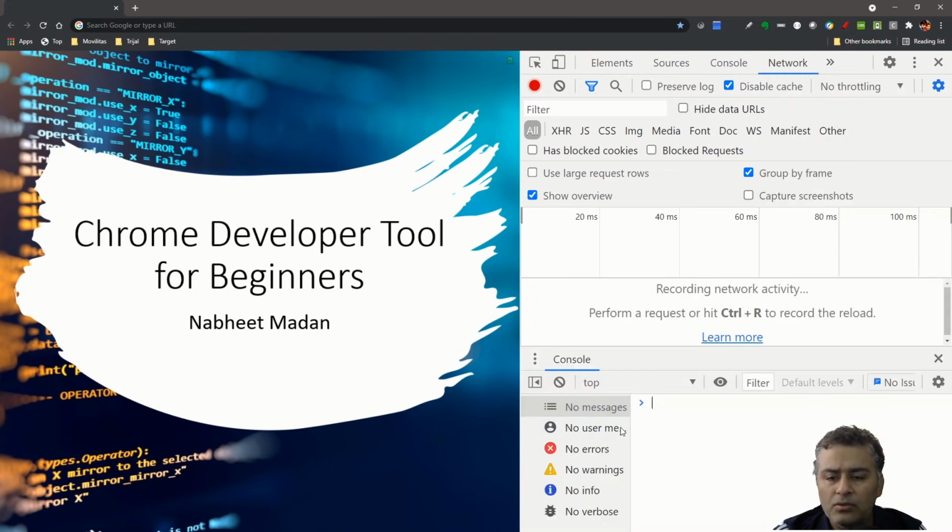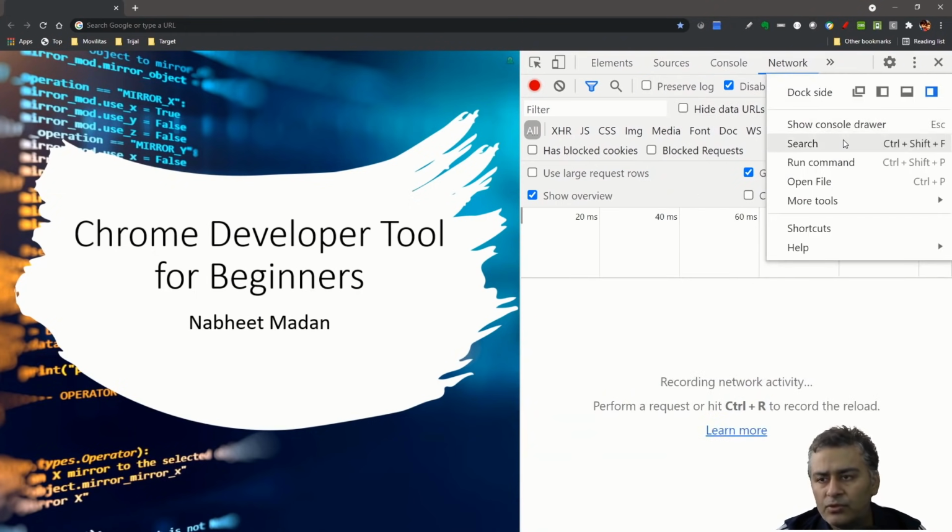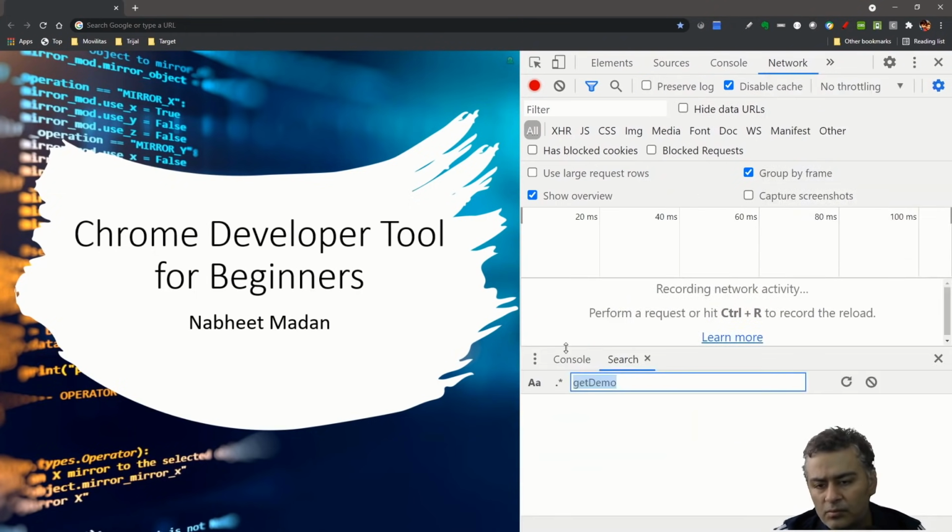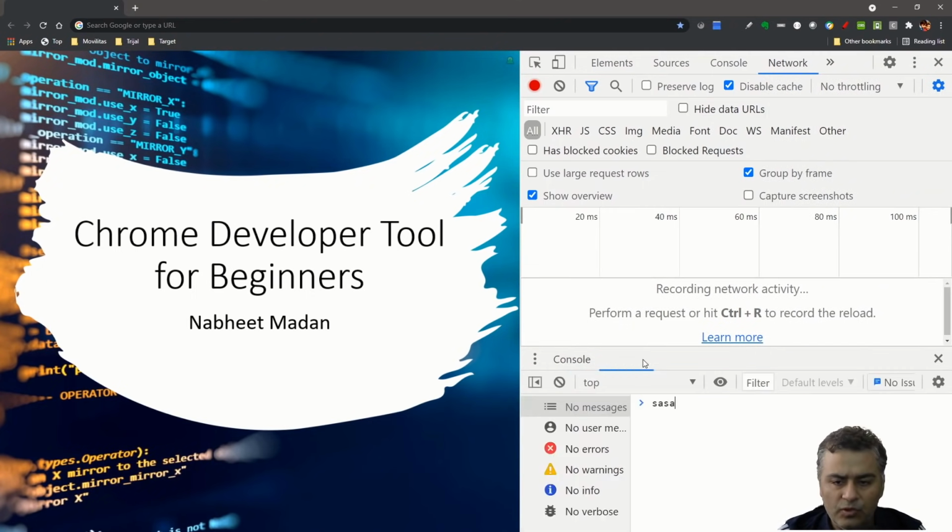Console drawer is like this one where you can write your own code. And search is in case you want to find something. That's a global search. So that's a bit about our console, at a very high level, how it is briefly organized.